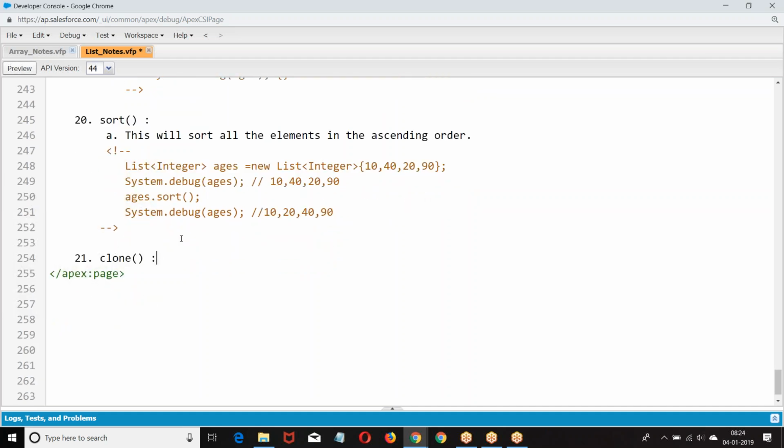Clone. What is clone? This will create a duplicate copy of the list, just like a Xerox. When I take a Xerox, anything I add on the Xerox copy, will it be added to the main copy? Right. Once I have taken a Xerox copy, if I make any changes on the main copy, it will not go to the Xerox copy. If I make any changes on the Xerox, it will not come to the main copy.